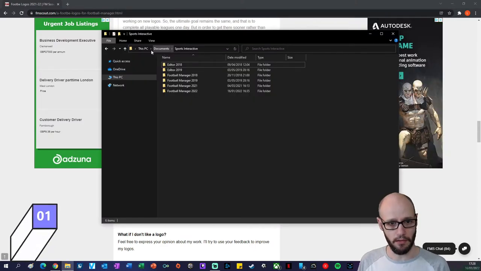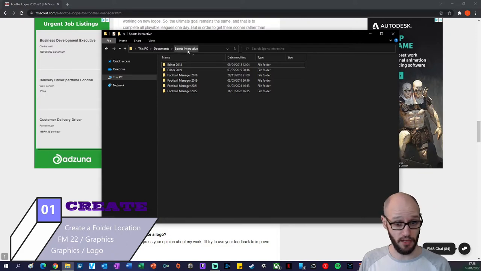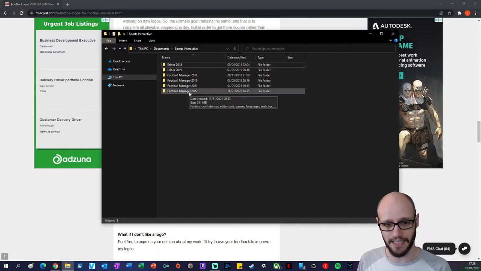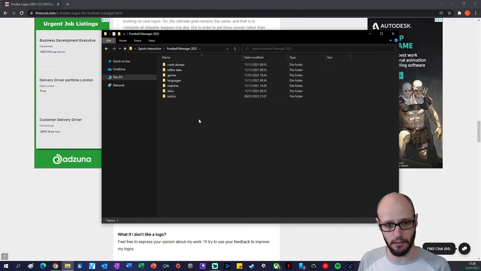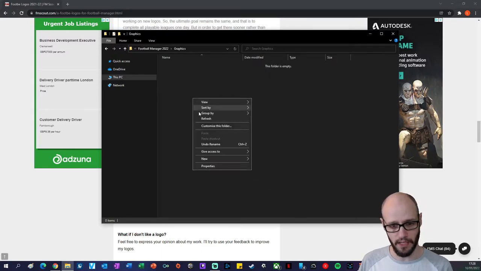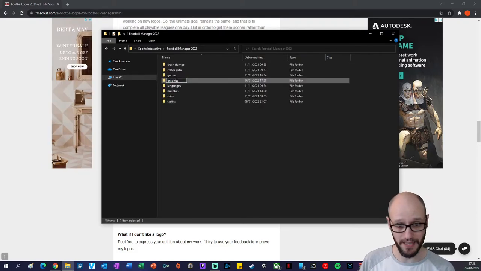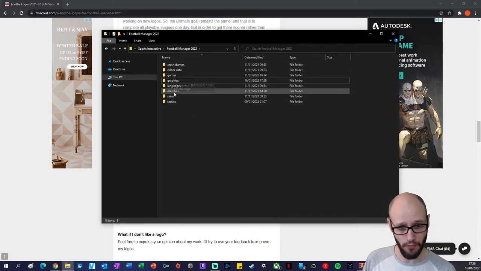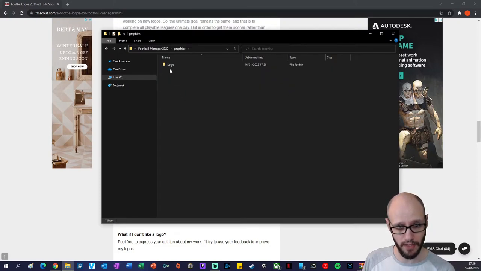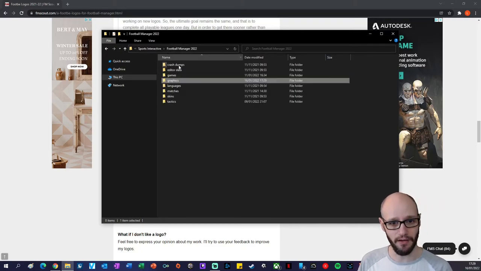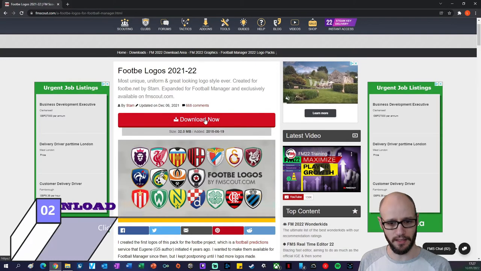So we go This PC, Documents, Sports Interactive. As you can see, I've already got some Football Managers there, but we want to go to the latest one, Football Manager 2022. So new folder, graphics, and within there, another new folder, logo. Graphics is now in there, and logo. Now, you know what? I don't know if it makes a difference, but just looking at all the other folders, they don't start with a capital letter. So you never know. To be safe. So we are going to download now.